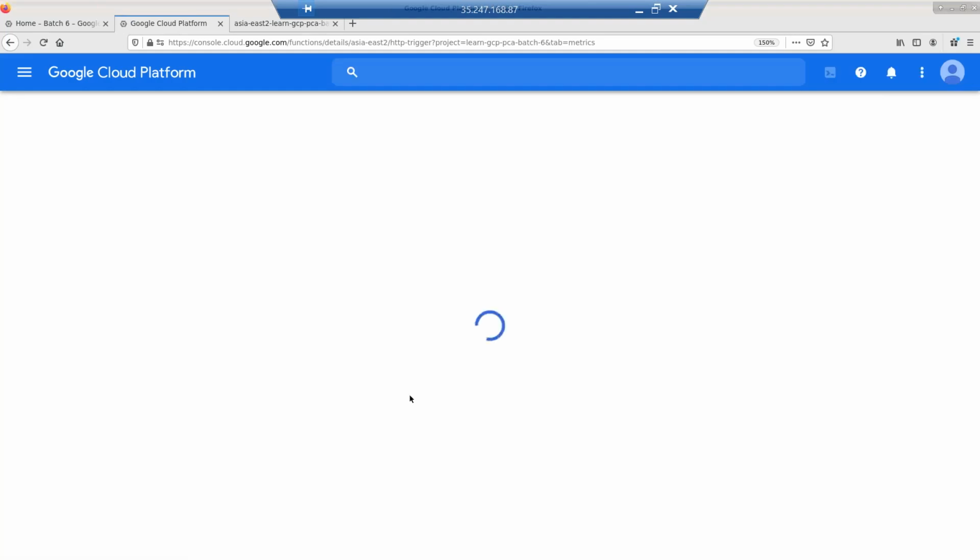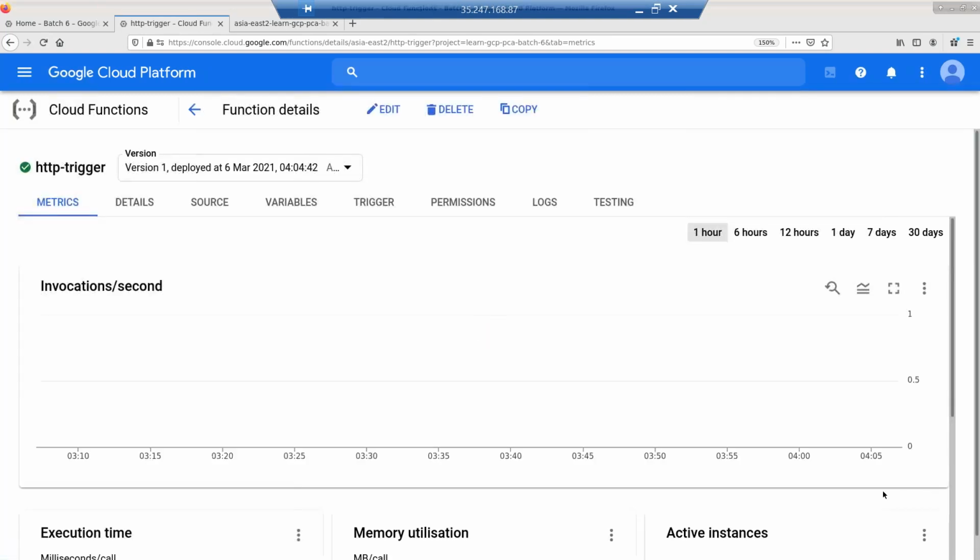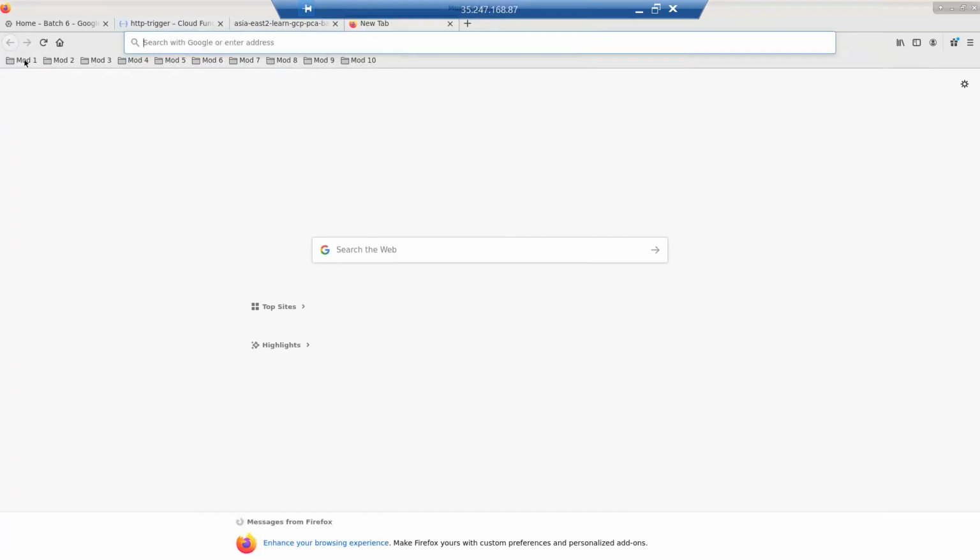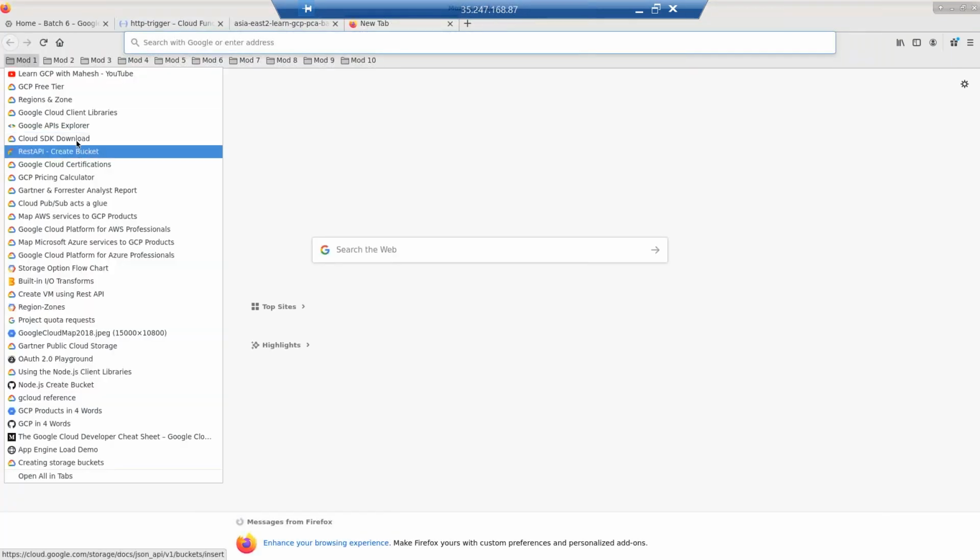This graph should have updated now. The number of invocations, two or three, and you should have clicked twice. We should have some graph. It's still not there, so we have to wait a few more minutes for it to show up. It's going to show how many invocations. By the time this graph comes up, let me show you the pricing calculator of Cloud Functions.